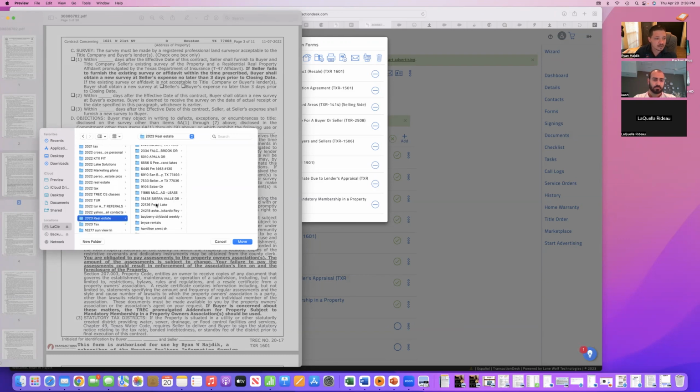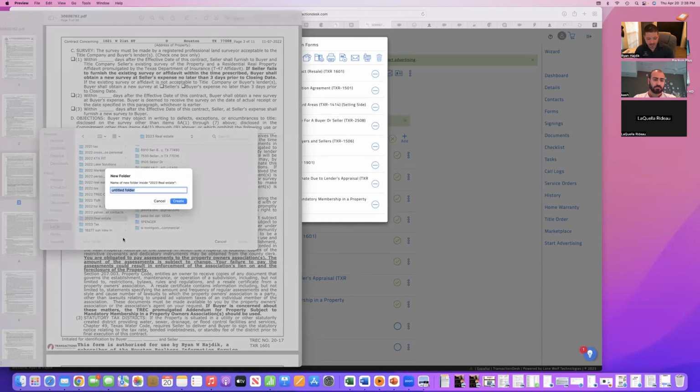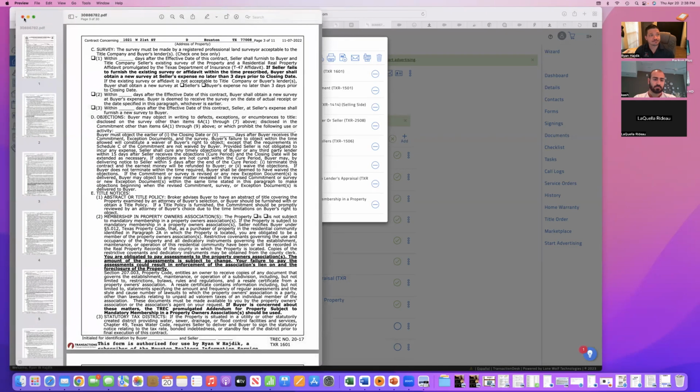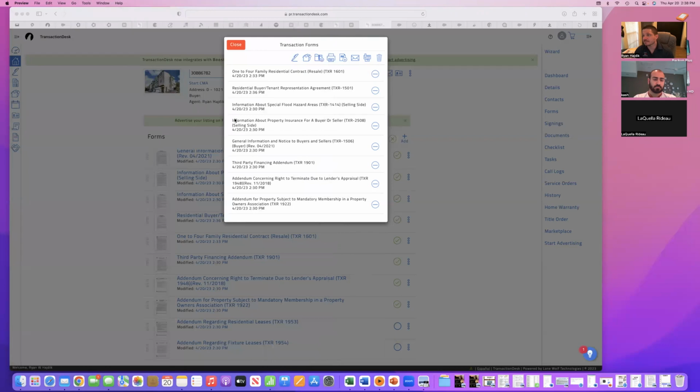All of my files are here. I add a new folder, I type in the property address, create, then I drop that into there. Then I can send it to my client. Now I have all of my files for 2023 organized.